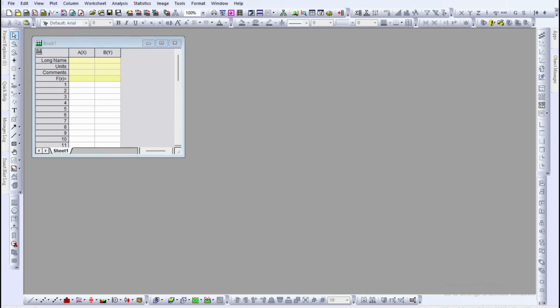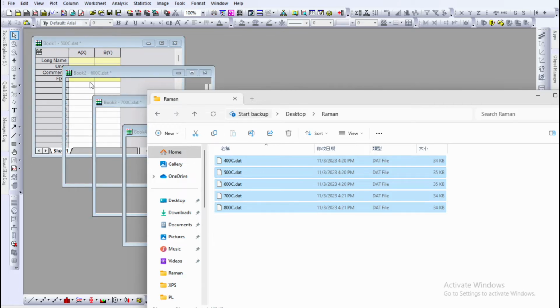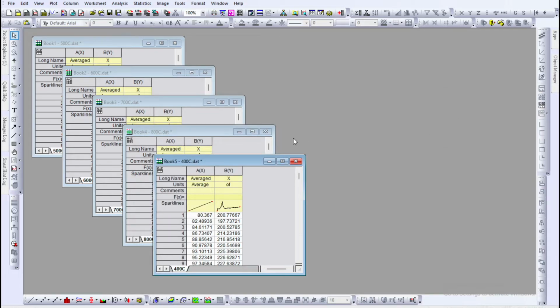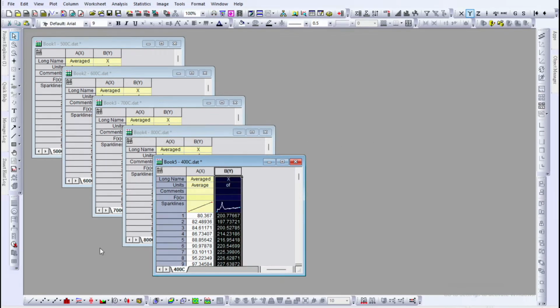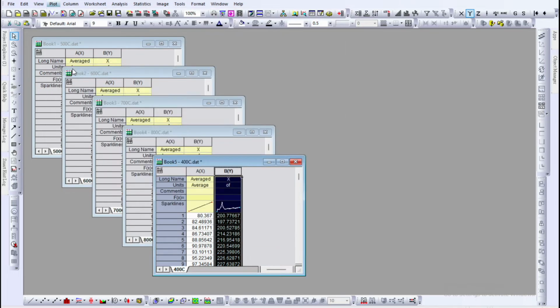Software, go to the file folder, select the data files, drag it to the Origin software. Now here each data file will open in an individual workbook. Select any one of them. Either you can go to the bottom left corner, click on the line plot, or you can go to the top left corner and click on the plot and go to the line and select the line.